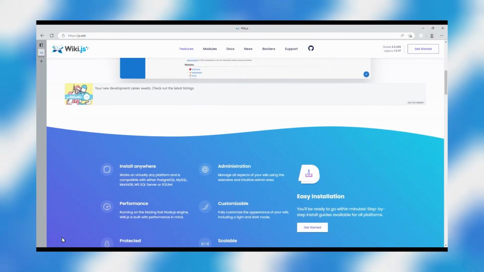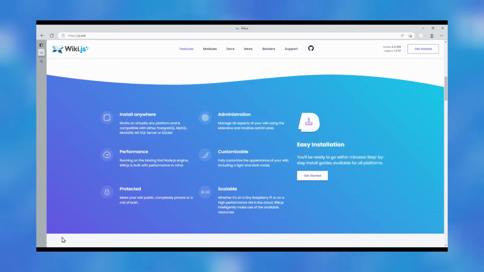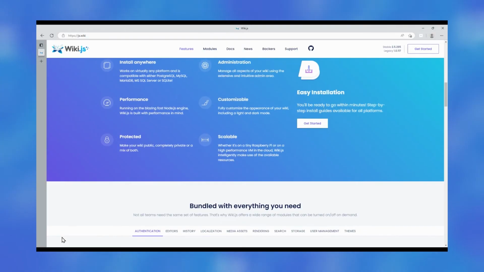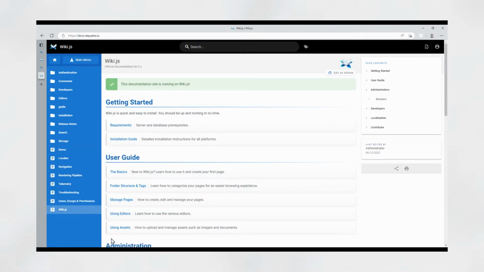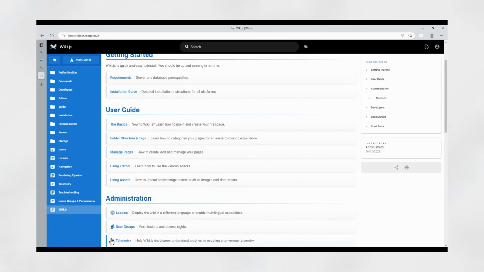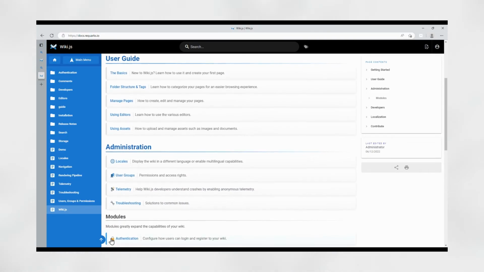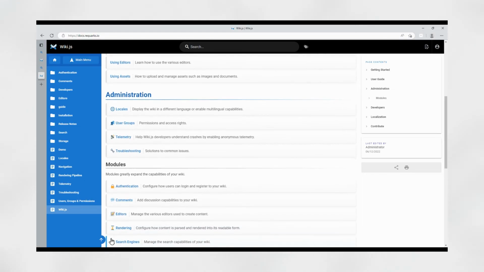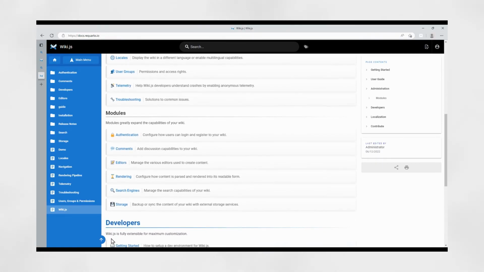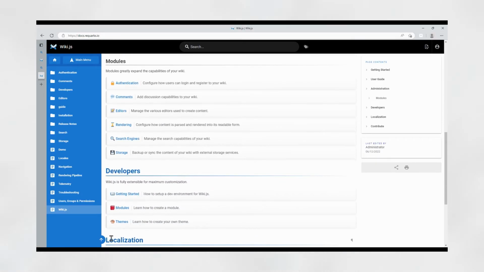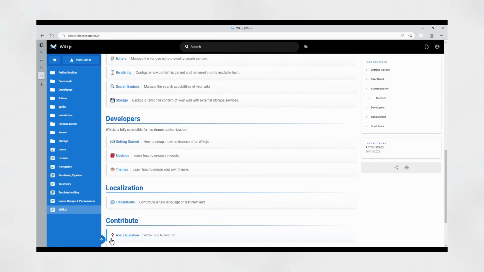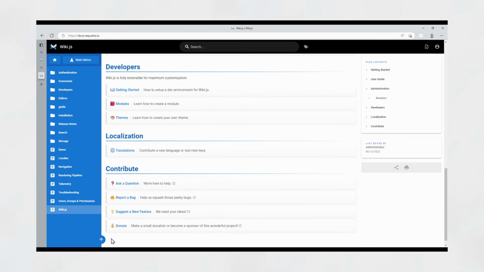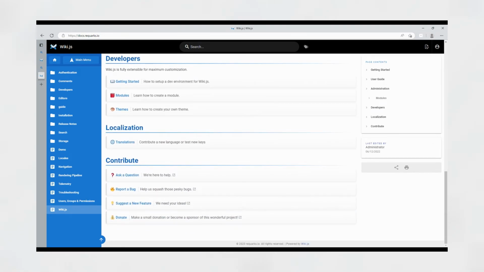It is very easy to set up. Within minutes, you will be up and running. It provides extensive documentation for all platforms. You can set your wiki to be public, private, or a combination of both. Wiki.js intelligently makes use of all available resources, no matter if it's running on a tiny Raspberry Pi or a high-end virtual machine on the cloud.